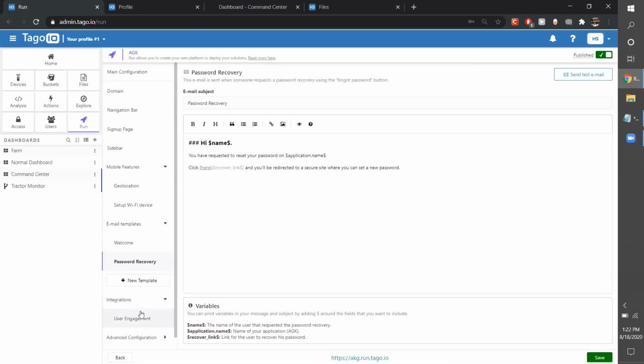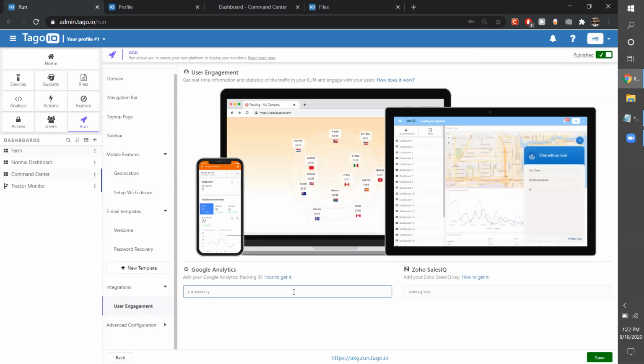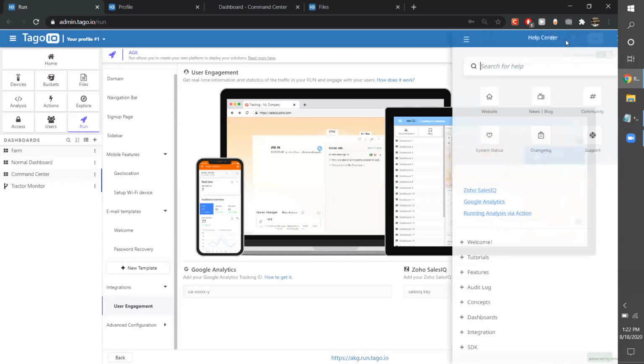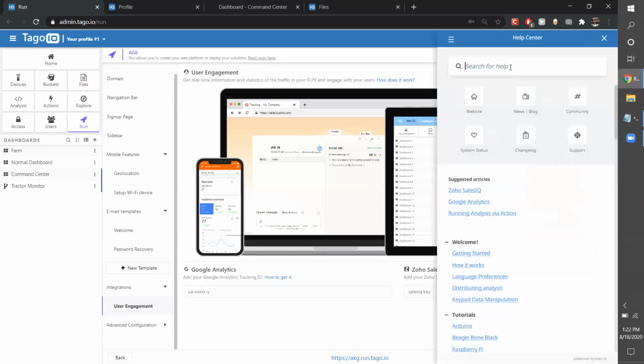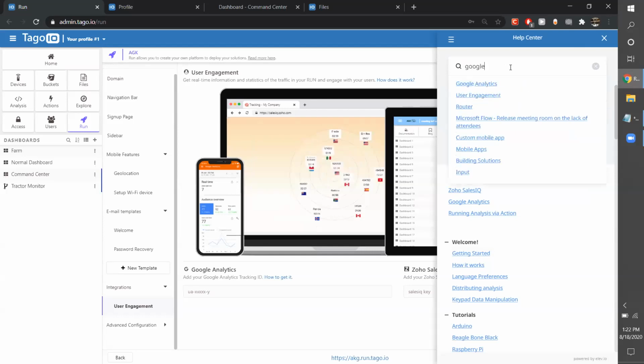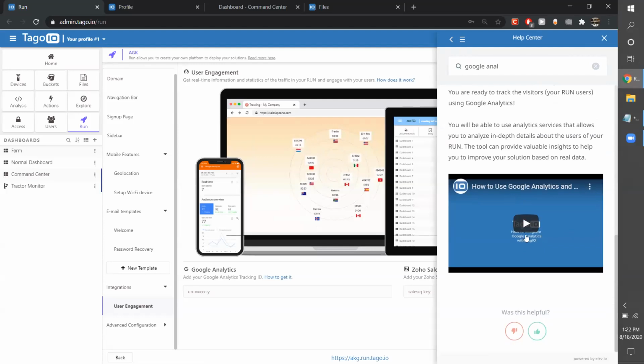And under integrations, I think Fabio mentioned this earlier, using Google Analytics. There are videos on how to do this, short videos, as well as documentation on how to set up Google Analytics with your Tago Run. And if you ever need documentation, just click on the little question mark button up here. So for this, let's see, Google Analytics. Yep, right there. So we have Google Analytics. This will show you how to set it up, and then we have a video right here that will show you how to do that as well.